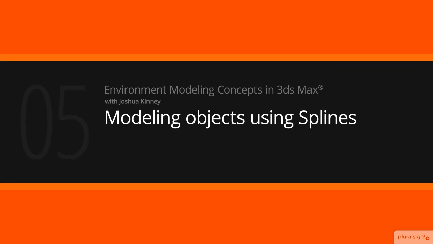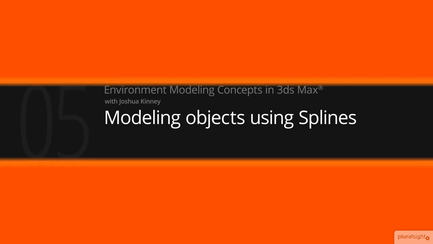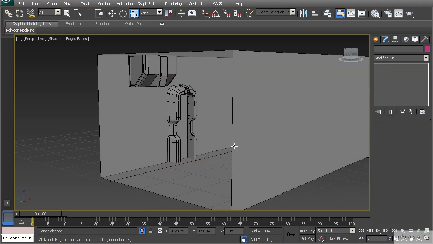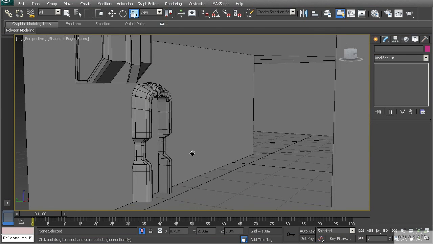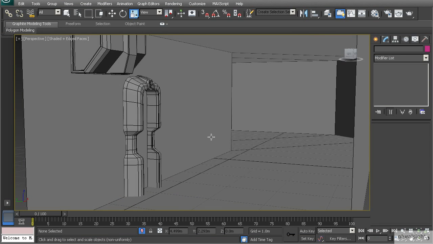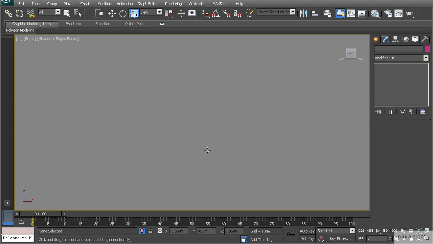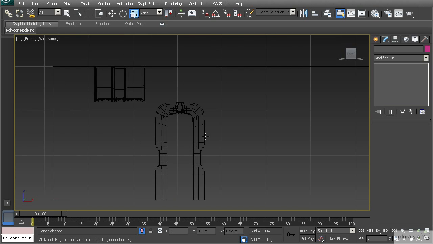In this lesson, we're going to learn how to model objects with splines. Alright, so we've talked about using box modeling methods, and we've used non-smoothing techniques and smoothing techniques. Now what we want to do is show you a different way of getting objects in your scene. So let's go to our front view, and I'm going to hit F3.